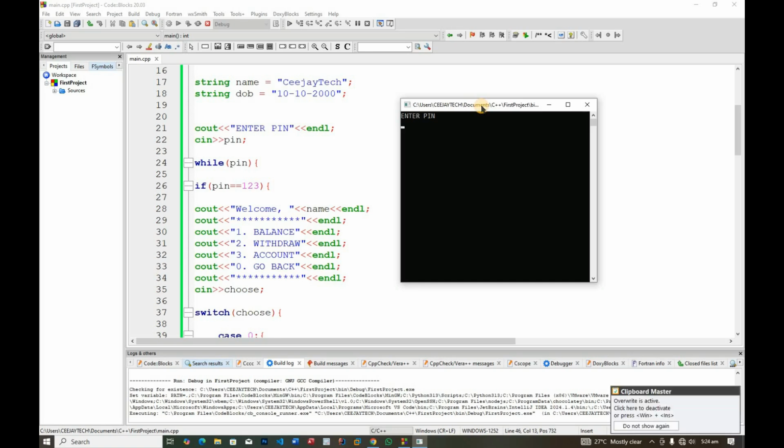So it says we should enter our pin, and let's make a wrong input. Now we have 2 attempts, so we are given another attempt. Let's write something wrong again. Yeah, we have 1 more attempt. So now it is 3 attempts. So now, welcome, I entered the correct pin, and now welcome CJ-like.